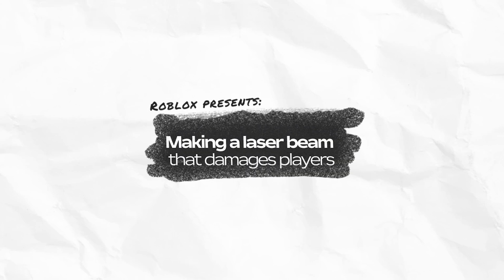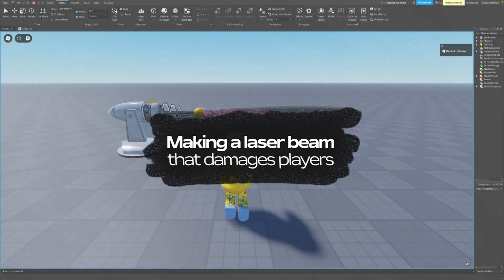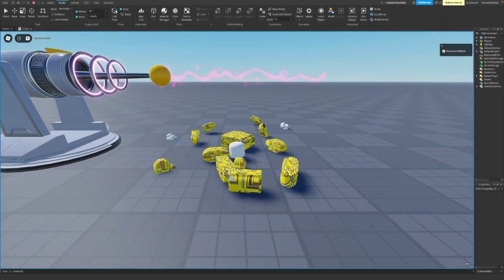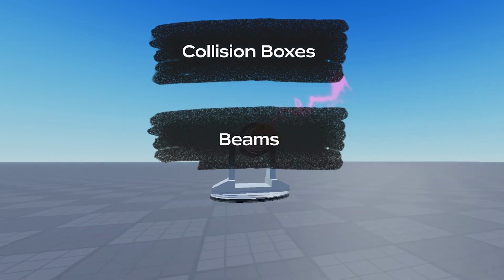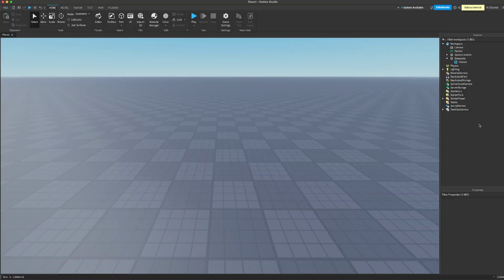In this video, we're gonna learn how to make a laser beam, and then at the end, we'll make a script that sets your health to zero if you touch it. In order to make this, we're gonna learn about collision boxes, beams, and basic scripting. So first things first, let's add the blaster model to our scene.